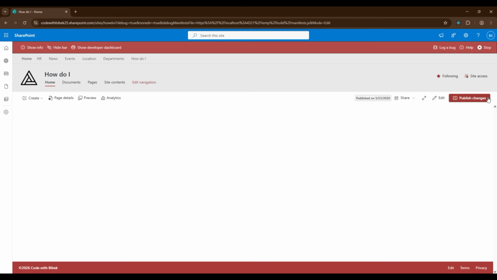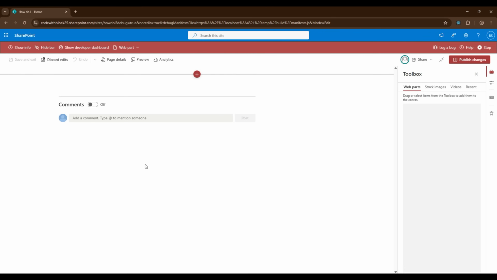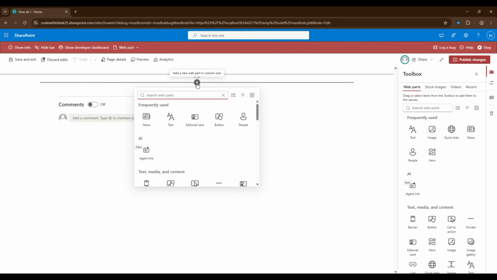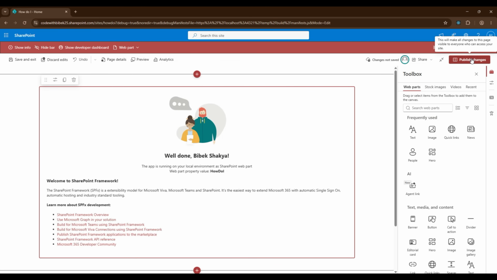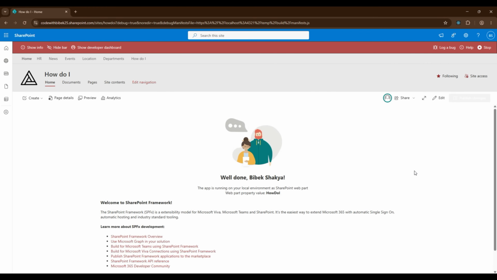Edit the site. Search How Do I, then add the web part. We can see the content of the How Do I web part.